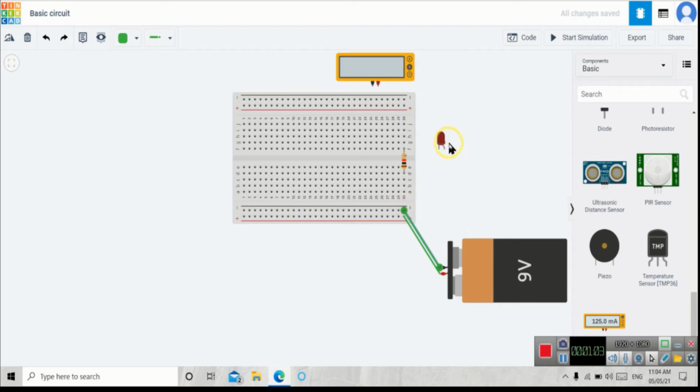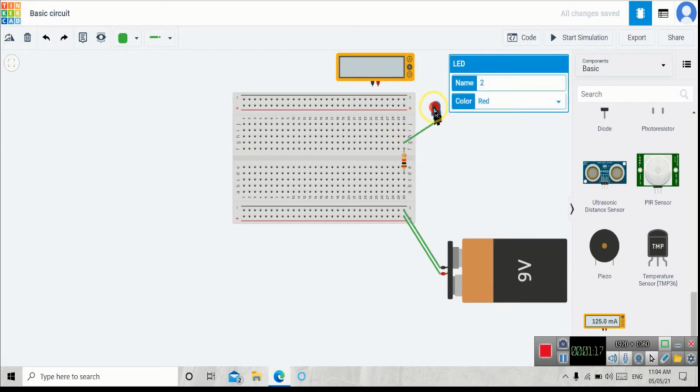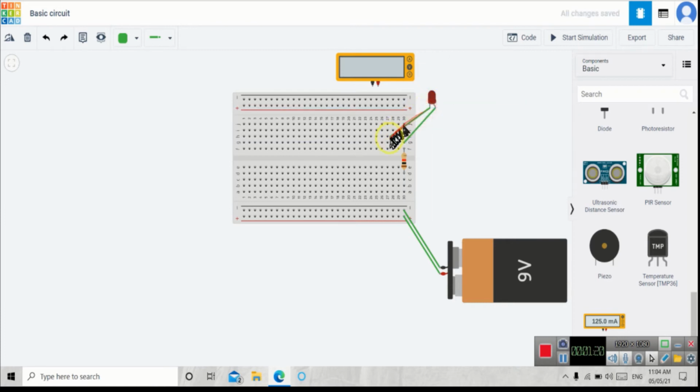And in an LED there is no positive or negative. There is, but we say it anode and cathode. Cathode is the negative side and anode is the positive side. So this will go right over here, and this will go right over here.